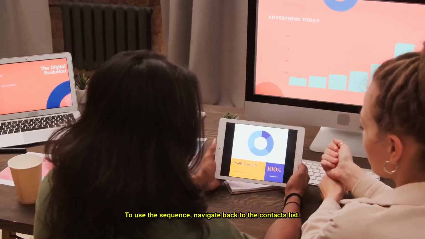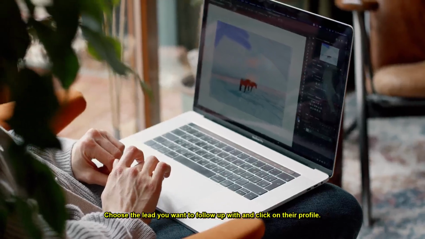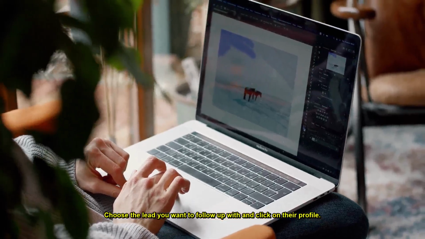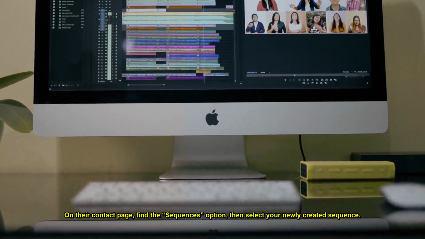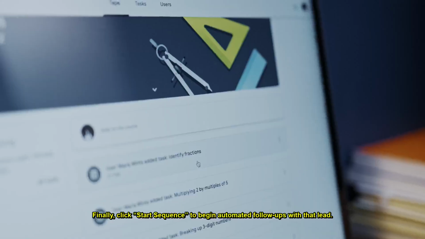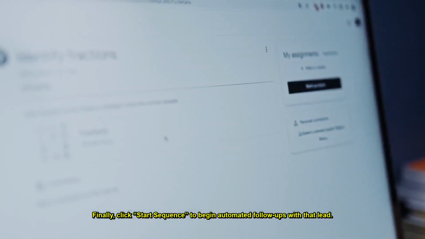To use the sequence, navigate back to the contacts list. Choose the lead you want to follow up with and click on their profile. On their contact page, find the Sequences option, then select your newly created sequence. Finally, click Start Sequence to begin automated follow-ups with that lead.